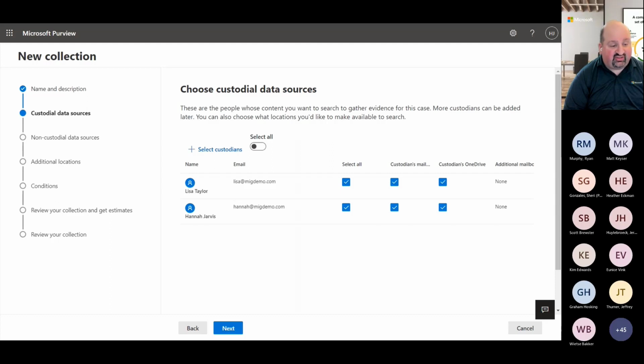And now we need to choose the custodial locations that we want to search against, because that's what we're doing in this collection: choosing the locations that we want to search. So we're going to leave this as the default, where we're choosing the custodian's primary mailbox and their OneDrive site. And we're going to hit next.